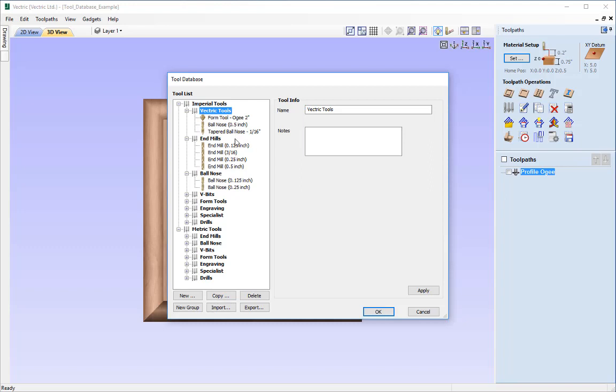Now, we might find this useful if we've got more than one copy of the software, so we only have to create one set of tools in our tool database, export it, and then import it into our other copy of the software. Or if we have a friend that's using similar tools, you may just want to hand over a file which has got all your speeds and feeds and cutting parameters for your particular tool group.